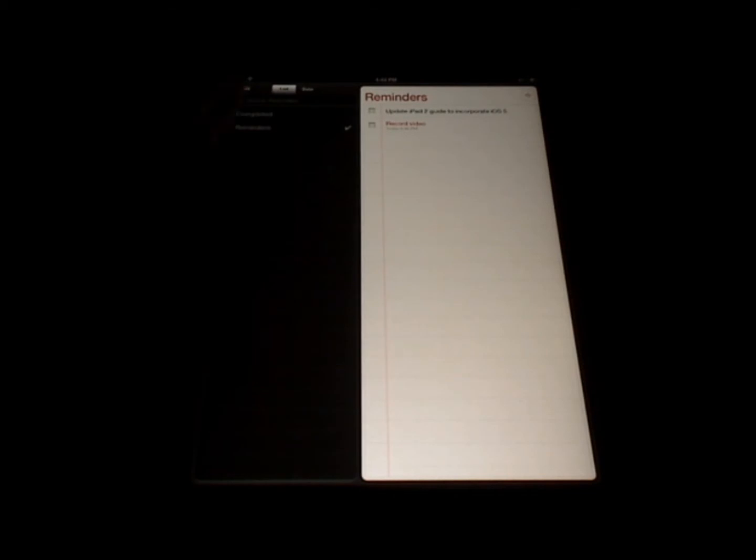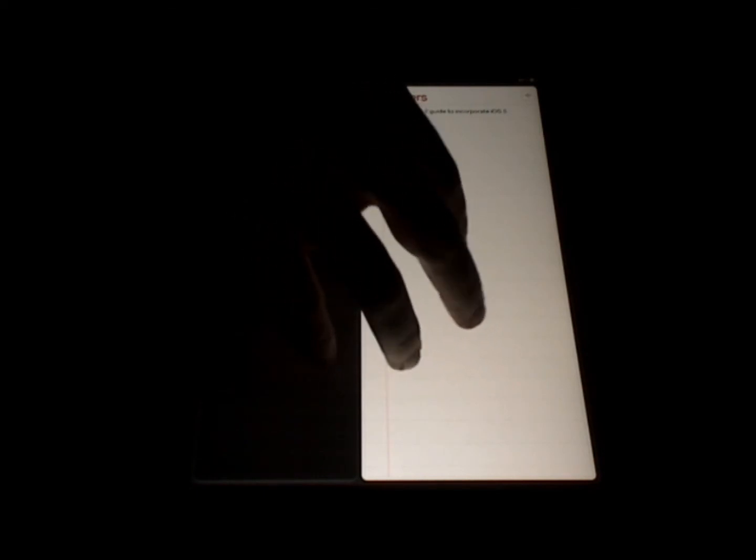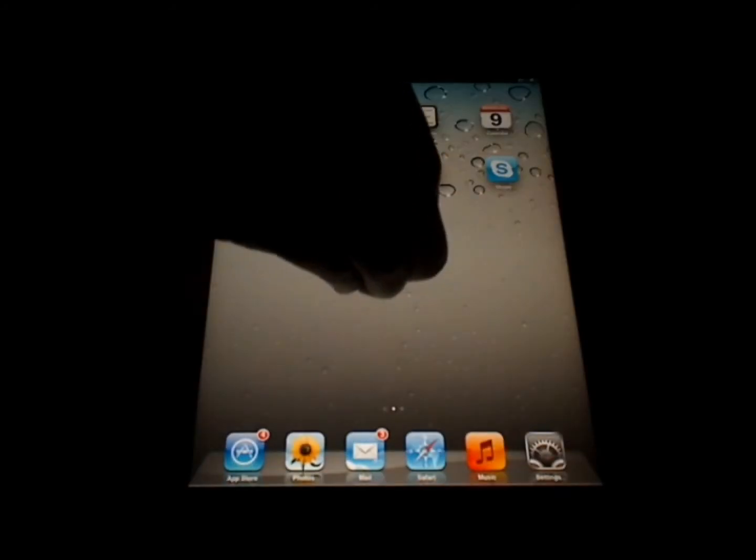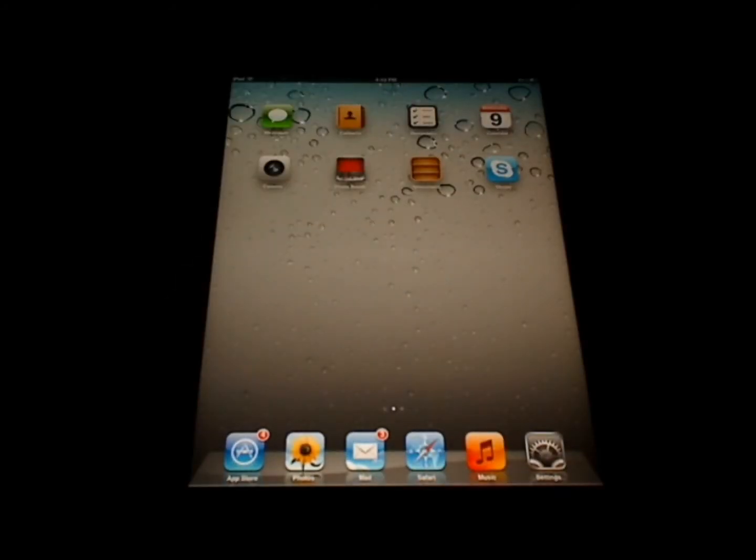So I'm going to scroll this way, and it's going to switch to my Reminders app. Keep going, goes to my Photos, goes to my Mail, and so on and so forth. You can also use all 5 fingers to go to the home screen, and you pinch to do that. So I'm going to put my hand on here like this, pinch, and it returns to the home screen.